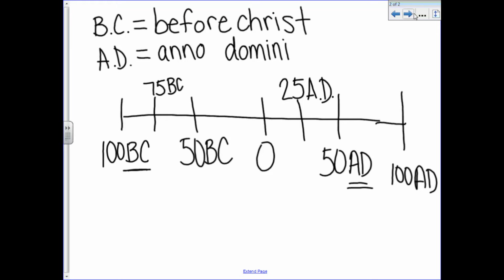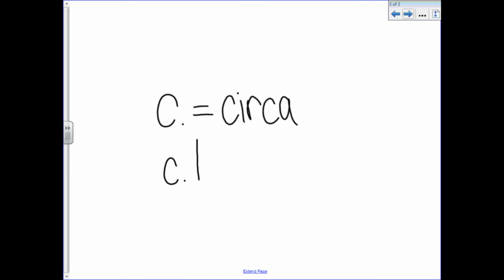Now sometimes with dates, you will see a C with a period. And that stands for circa. Here's some more Latin for you guys. Circa means around or about. So if you would see C 1980, that means circa 1980 or around 1980.